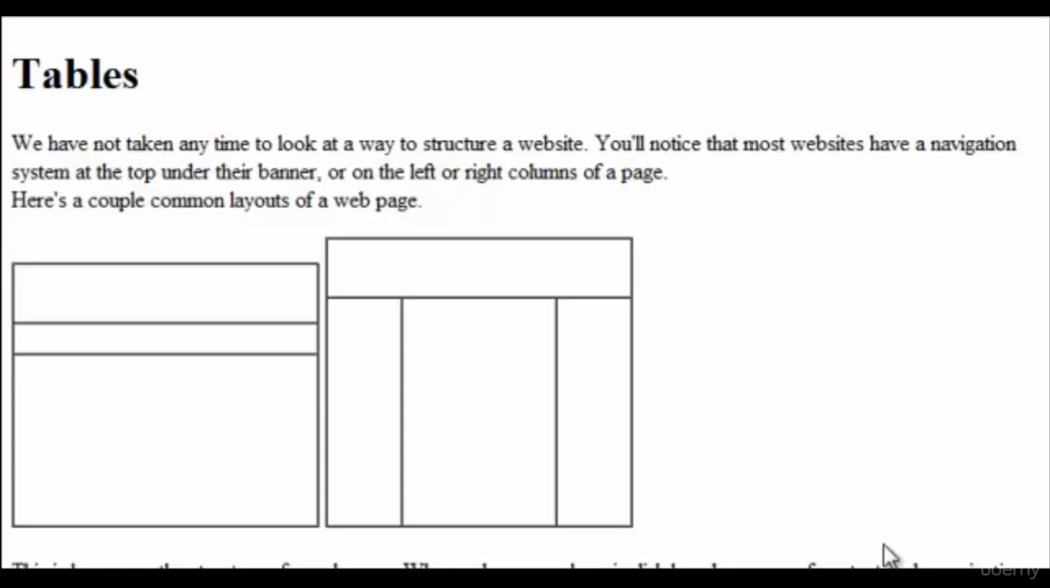So far, we haven't taken any time to look at the structure of a website. You'll notice that most websites have a navigation system at the top, right underneath their banner, or on the left or right columns of the page. Here's a couple common layouts.